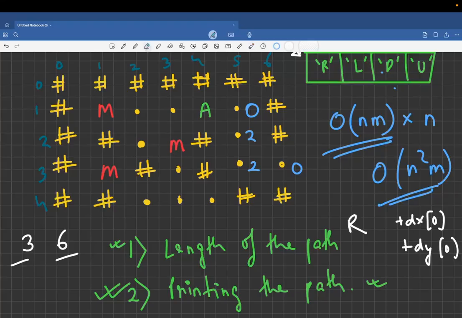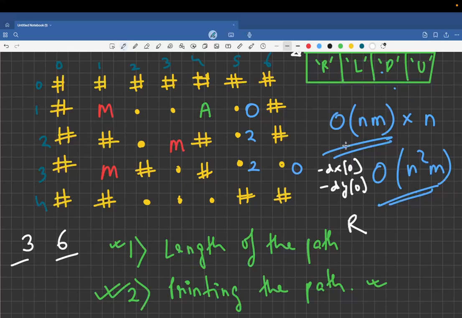So to return to that parent cell, what will I do? I will simply do minus dx of 0 and minus dy of 0. How am I getting this index 0? It is already stored in this path vector, right? I will simply do minus dx of 0 and minus dy of 0.